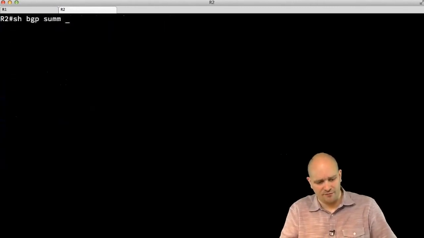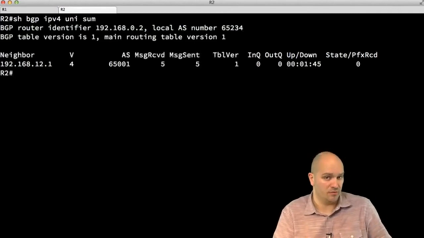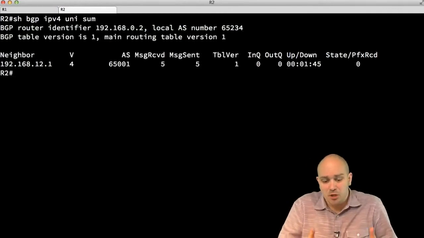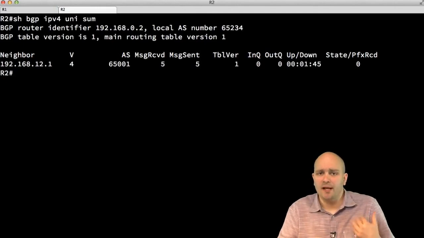But you should really try to make yourself use show BGP IPv4 unicast summary. You should really force yourself to run the newer version of commands. And here I can see pretty much the same status that I have on the other side.